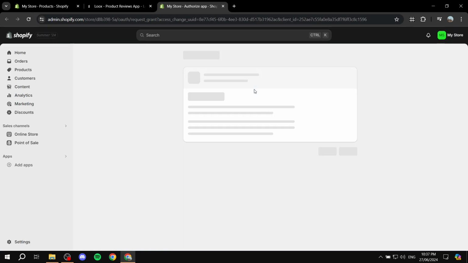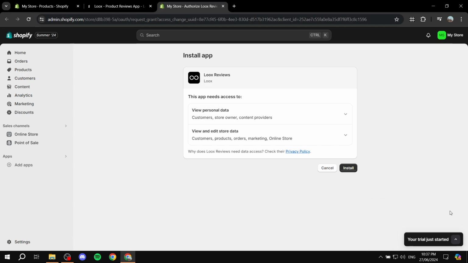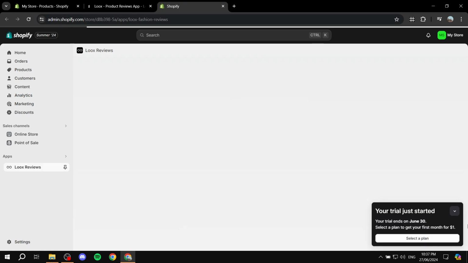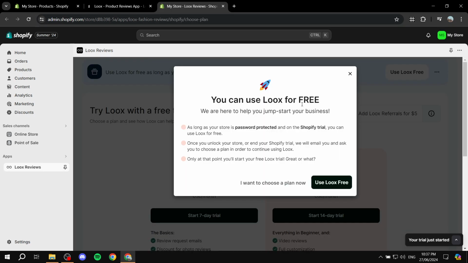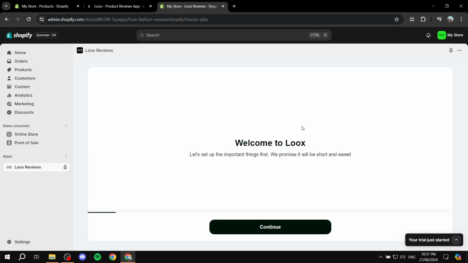And this should not take too long, and we can just confirm our installation, and we should be good to go and start setting up Loox. Now you'll also need to, I believe, verify your payment method, because if you don't cancel, you will be charged for the actual plan afterwards. So let's just wait for it. Click on install again, like we just saw earlier. And here we can see that you can use Loox for free for 7 days, and you can go ahead and choose a plan right away if you want to. But I'm just going to use Loox for free.